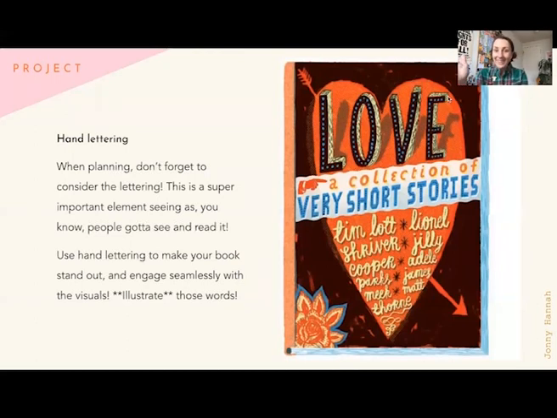So, hand lettering. We talk about hand lettering a lot because I'd much prefer you to do hand lettering than putting type on there. When planning, don't forget to consider the lettering. This is a super important element, seeing as people have to read it. It has to be legible. It has to stand out, right? Use hand lettering to make your book really stand out and engage seamlessly with the visuals.